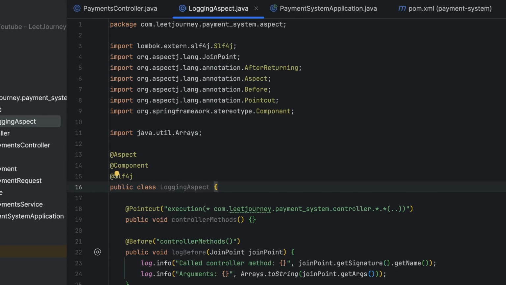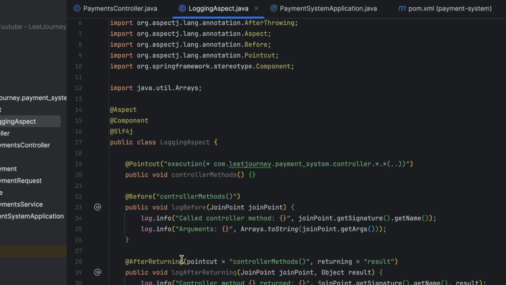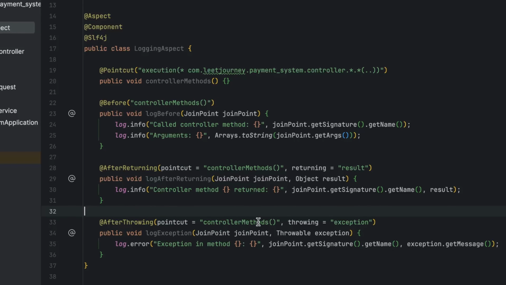Let me also show you how to handle exceptions. So you can also add another join point, which is going to be after throwing. What this does is it takes a point cut as input. So for all of these methods in the controller class, if something throws an exception, we can log the error. This will take the name of the method and print out the exception. The exception will be saved in a local variable called exception.